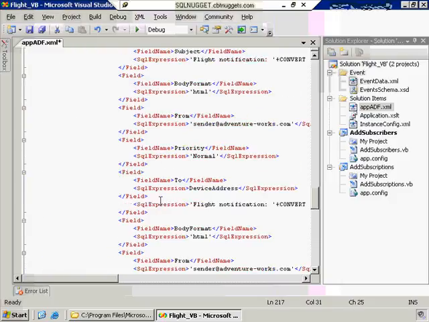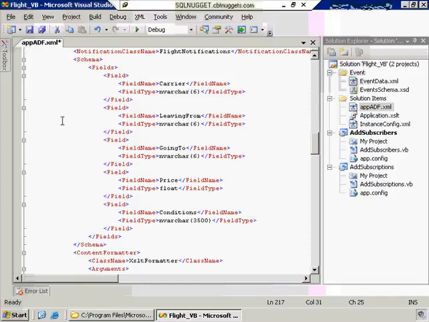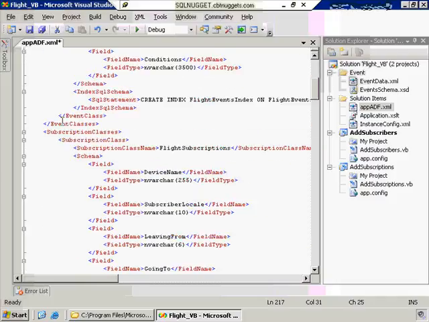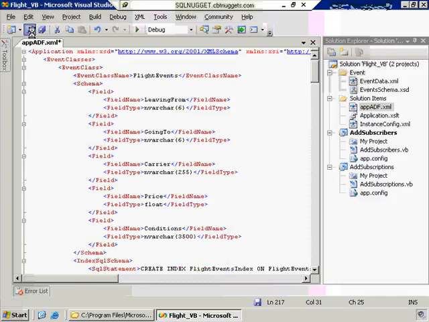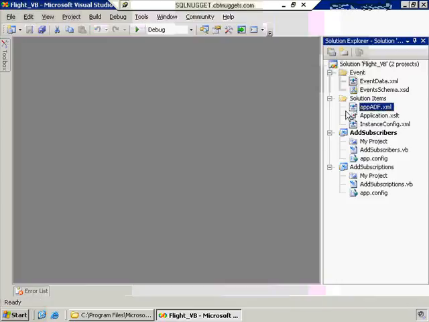But this is basically how our application definition file looks. And this is really the bulk of the work here, setting up your application definition file. Let's go ahead and save this. The next thing we need to do after setting that up is creating subscribers.